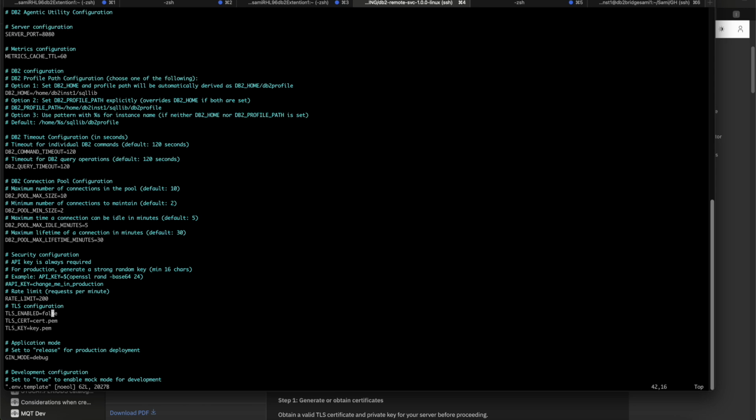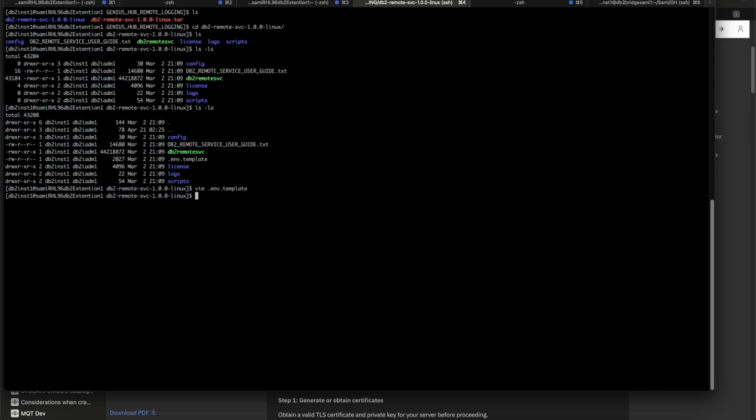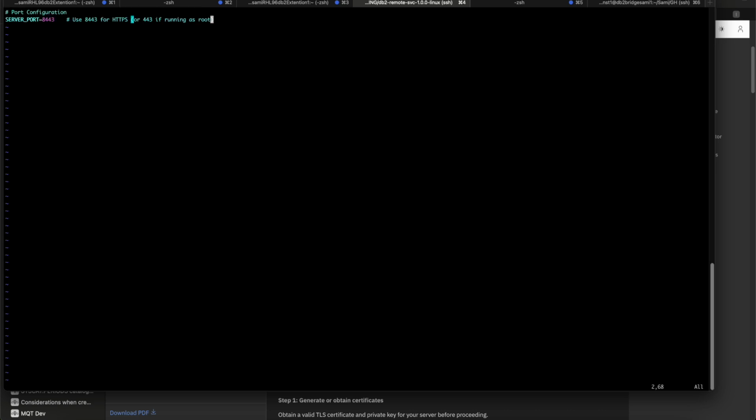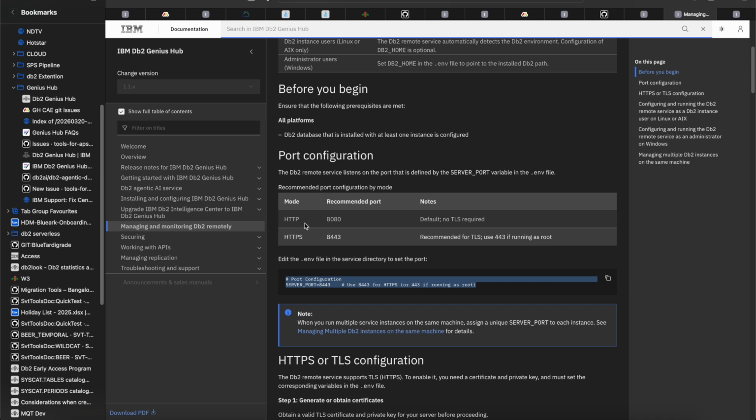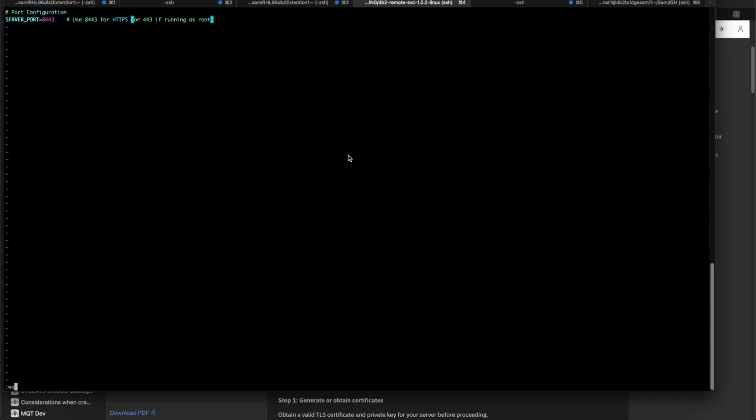So let me create an env file and paste this. Here we have set the server port 8443. This is the port at which authentication will happen. That's why we are setting this. If we don't set this, the default port 8080 will be used, but that is used in case Genius Hub is used over HTTP. In our case we will be using HTTPS, so it's mandatory to set 8443.